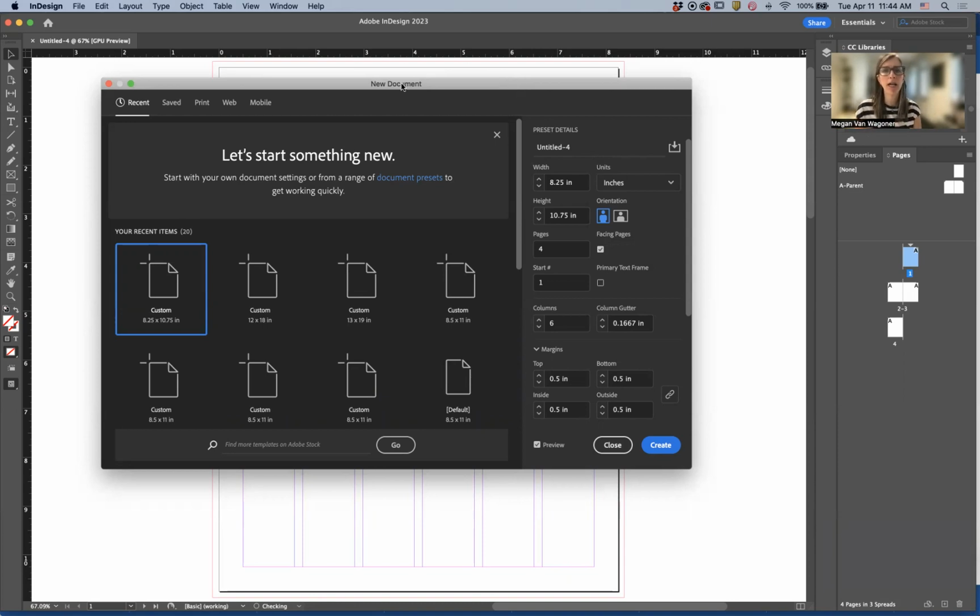So I'm here in the new document window. I've set my specs here to match the specs of the assignment. So the width is 8.25 inches. The height is 10.75 inches. These dimensions are selected because then it gives you the option to print this with bleeds on an 11 by 17 sheet of paper, which is a really common, easy to access paper size.